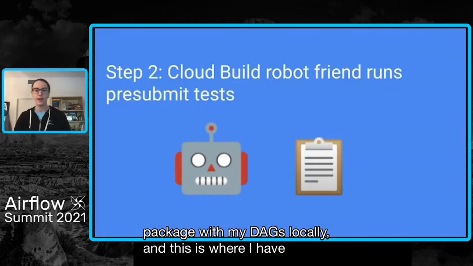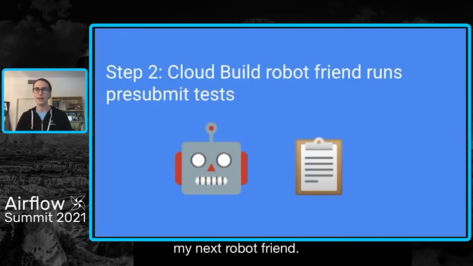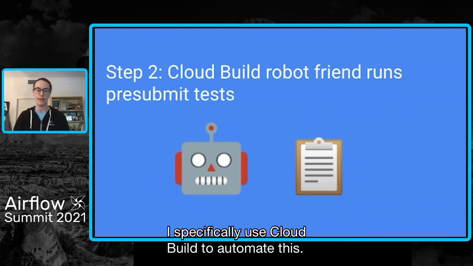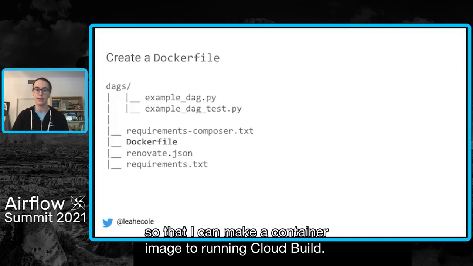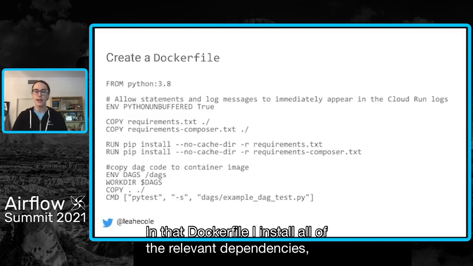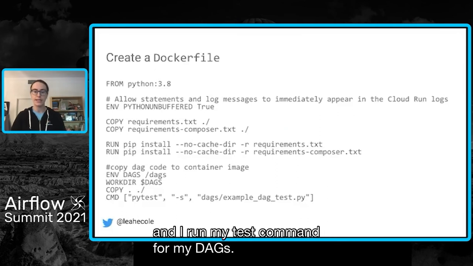So the next thing that would happen would be that I would test this package with my DAGs locally. And this is where I have my next robot friend. I specifically use Cloud Build to automate this. In order to run my unit tests, I start by creating a Dockerfile so that I can make a container image to run in Cloud Build. In that Dockerfile, I install all of the relevant dependencies and I run my test command for my DAGs.